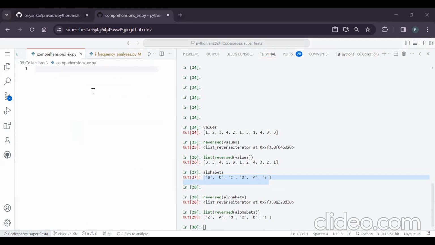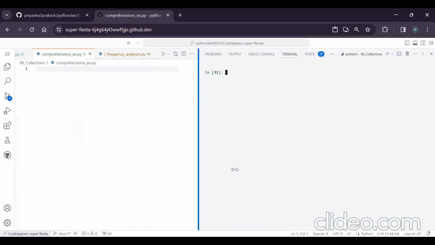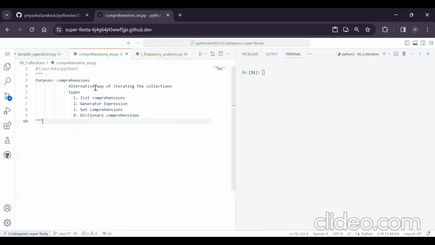So in principle, comprehension means what? Writing things in a precise manner. That is a simple definition in English. It is like an alternative way of writing the iteration on collections. If someone asks you what is a comprehension, it is another way of rewriting a for loop in a single line. So the simple definition: rewriting a for loop in a single line is called comprehension.